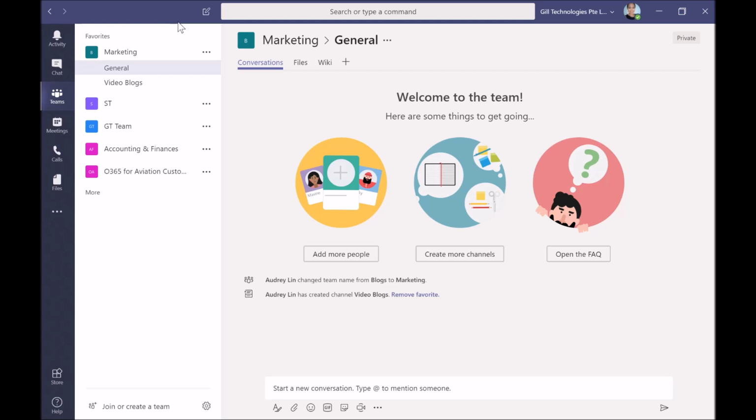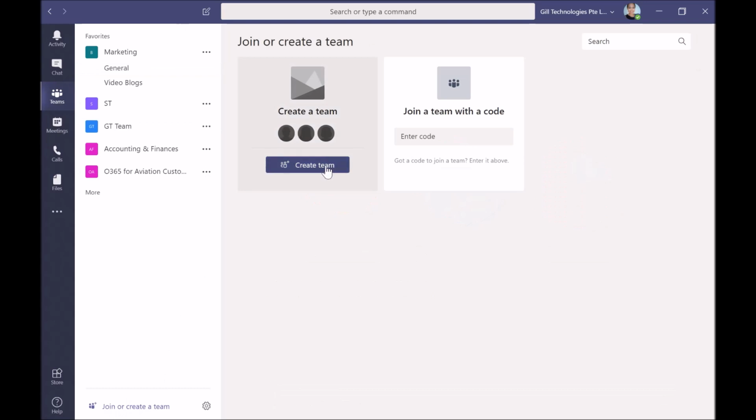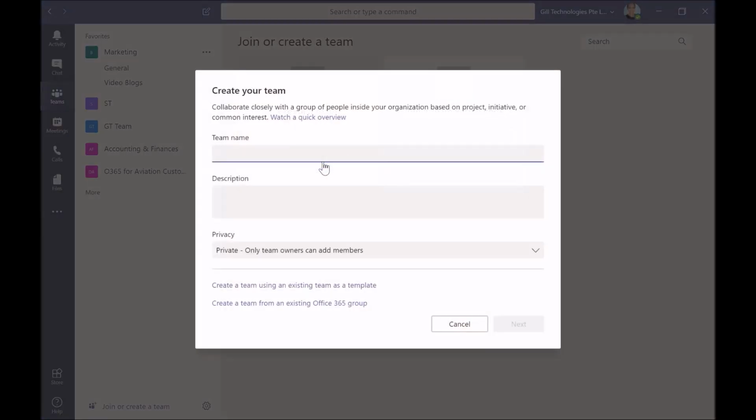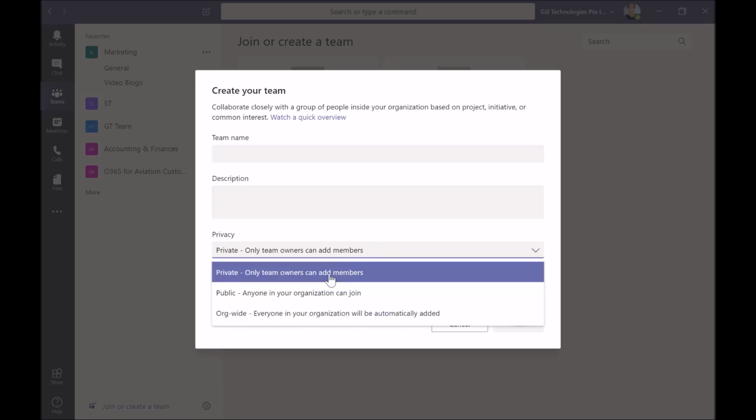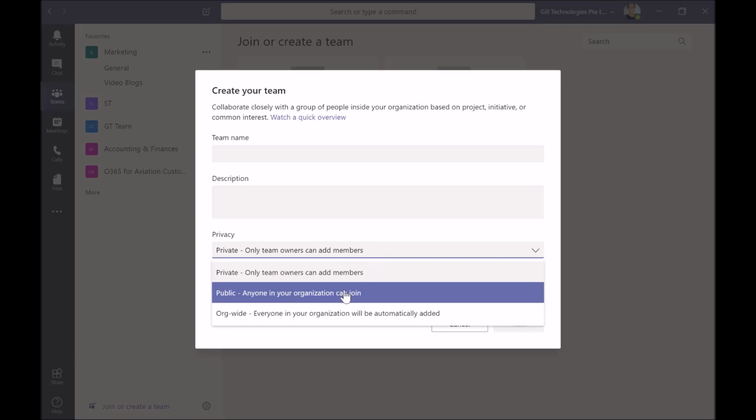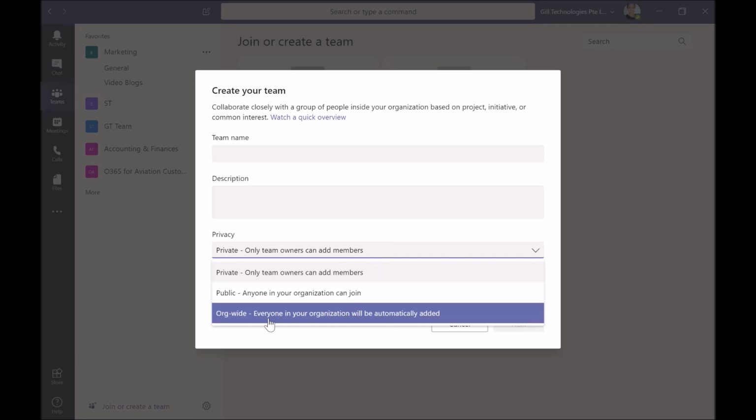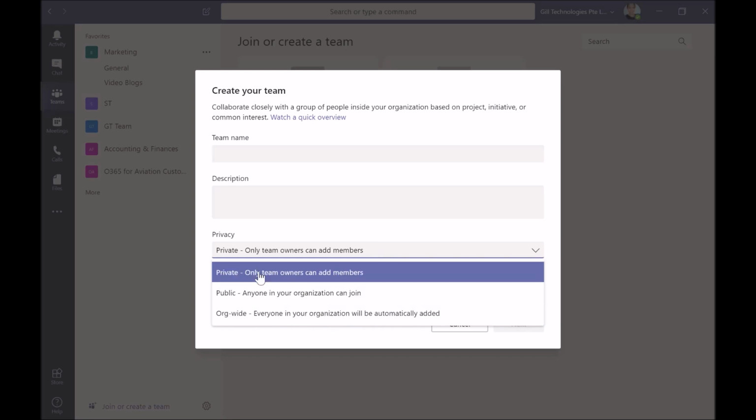Okay, and for our example today, I'm going to create a team that I'm going to work with to implement Office 365 for a customer. So to create a new team, you go to this join or create a team, you click on it and you click on the create team button. There are a few types of teams that you can create, a private team, a public team, or an organization-wide team.